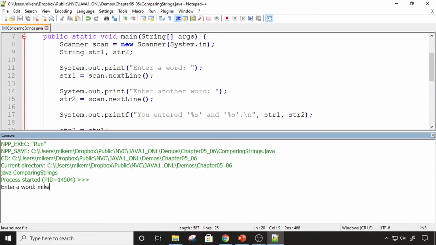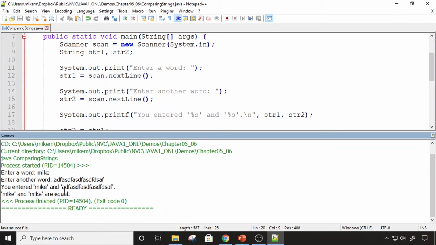So I'm going to enter in Mike. Now it doesn't even matter what I enter in for the next string, because after I enter in this data, I'm basically going to set string 2 object reference variable equal to whatever string 1 is pointing to. So I'm just going to type in a bunch of characters, press enter, and you can see I'm getting the output: Mike and Mike are equal.